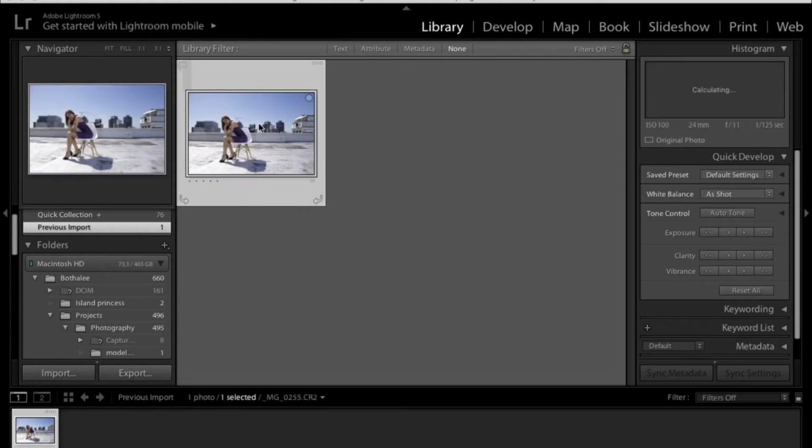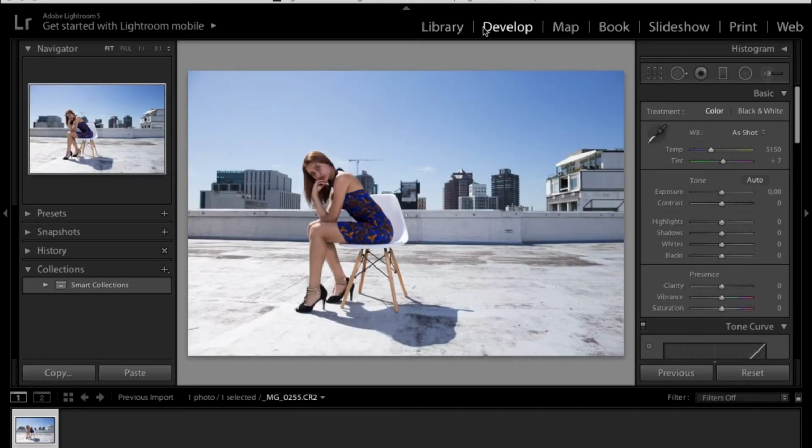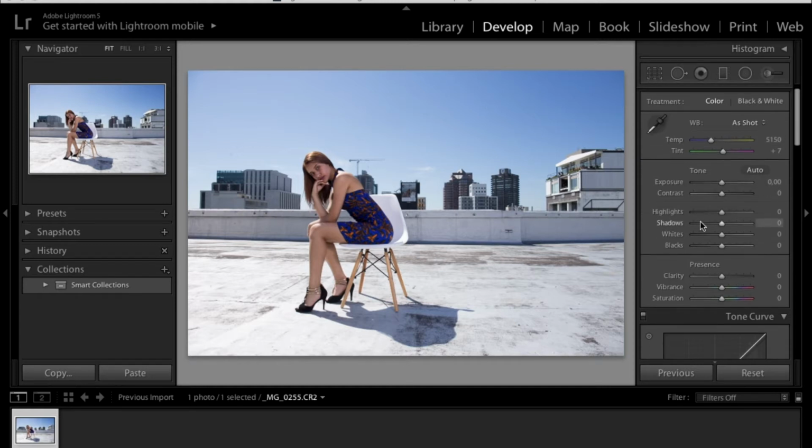All right, so now we're here in the editing interface. So you are in the library at the moment. What you wanna do, you wanna go to develop. In the develop section, that's where you're gonna be able to tweak and adjust all these slide bars right over here to your liking.